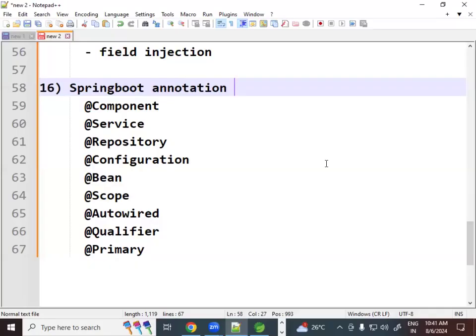Singleton. When will the object be created for the singleton scope? When the IOC container starts, immediately the object will be created for the singleton bean. Prototype is lazy. Whenever you call getBean, then only the object will be created. What is @Autowired? To perform the dependency injection, we can use it at variable level and setter method level. Okay, qualifier.